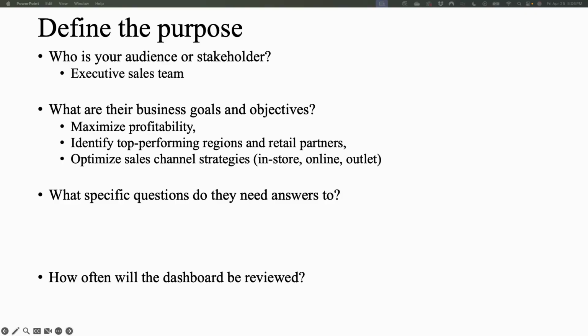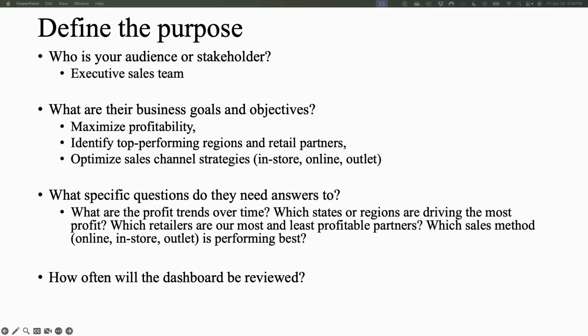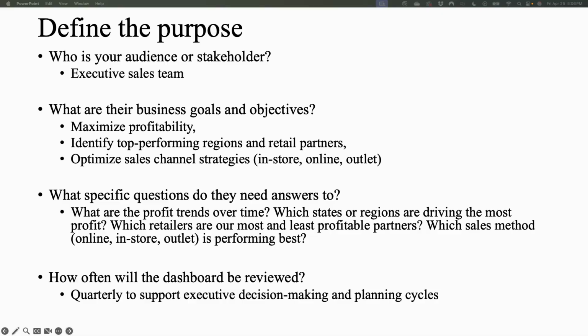Our third question is, what specific questions do they need answers to? These are some of those questions which I have been able to develop. What are the profit trends over time? Which states or regions are driving the most profit? Which retailers are our most and least profitable partners? Which sales method is performing best? And finally, how often will the dashboard be reviewed? Now, we would say this dashboard is going to be reviewed every quarter whenever the executive sales team meets.